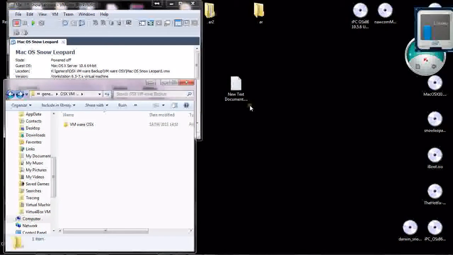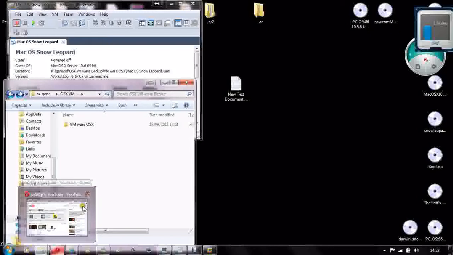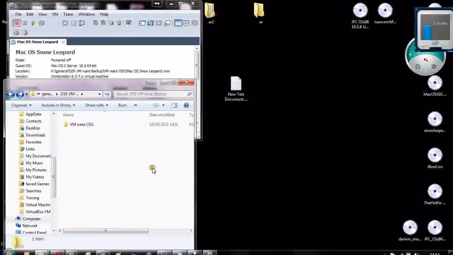Today I shall be showing you how to install OSX on your laptop. I'm running Windows 7 and an i7 PC, so it's relatively fast for me. Some of you it might take longer and some it might be quicker. So the first thing you need to do is download two files.